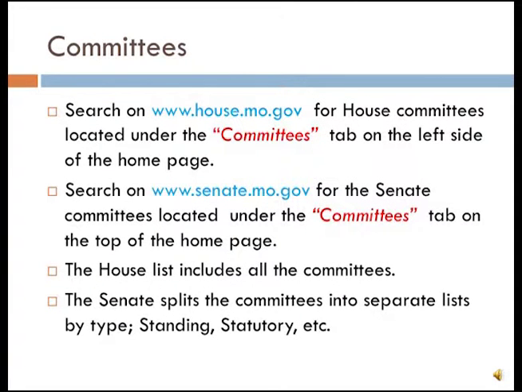On to the committee slide. Search on www.house.mo.gov for House committees. Look for the Committees tab on the left-hand side of the home page. Search on www.senate.mo.gov for the Senate committees, located under the Committees tab on the top of the home page. The House list includes all the committees in the House. The Senate splits the committees into separate lists by type, standing, statutory, etc.